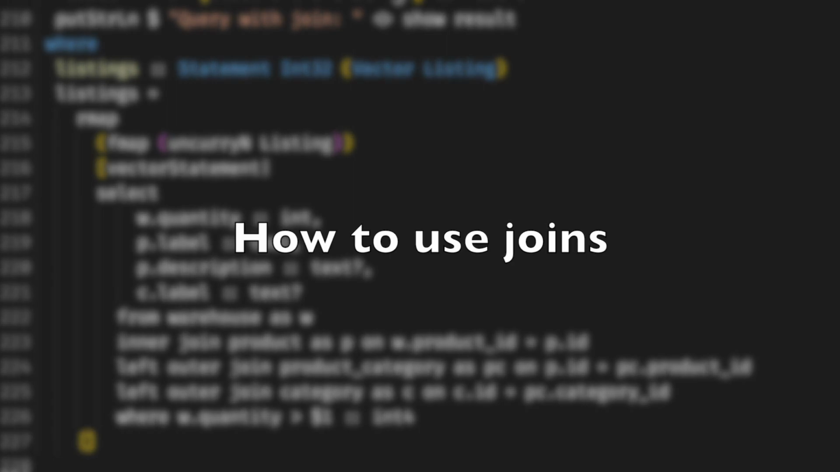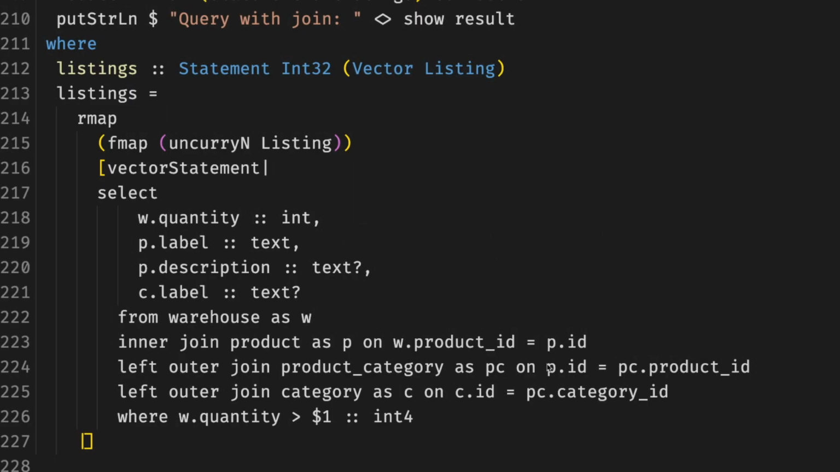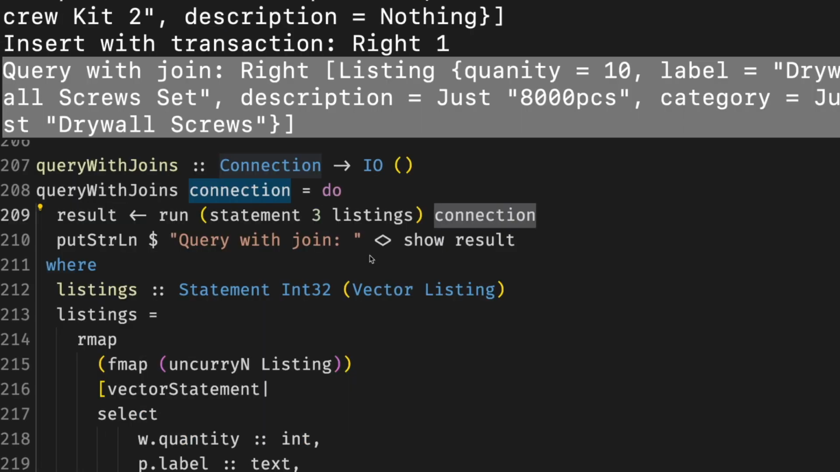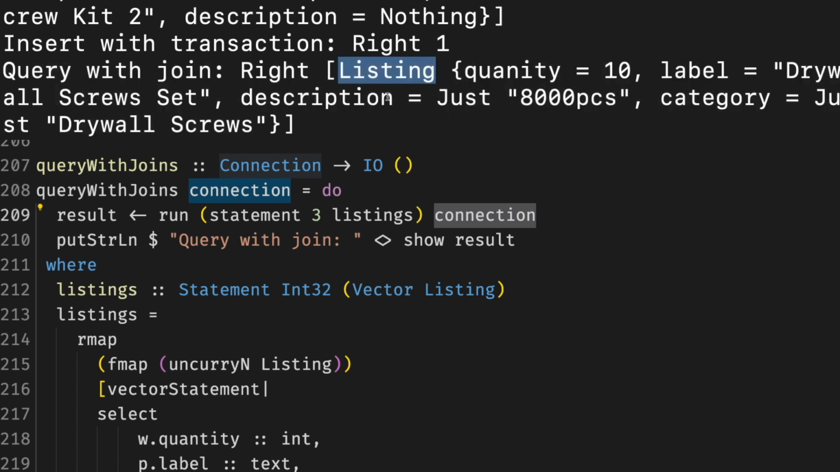We can query these tables using a few joins. There should be nothing unexpected here. We do the same few joins, return the vector statement, map the tuple into the listing, don't forget to specify all the types, and filter for the quantity using specified parameter. Then we run the statement on the given connection and get back the result, which is a listing with a given quantity, label, description, and a category that we just inserted.